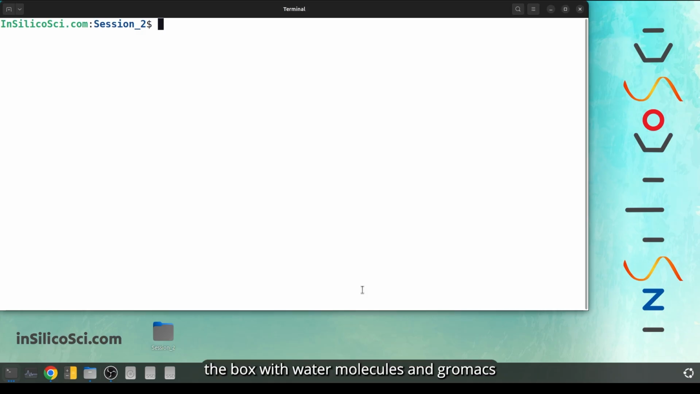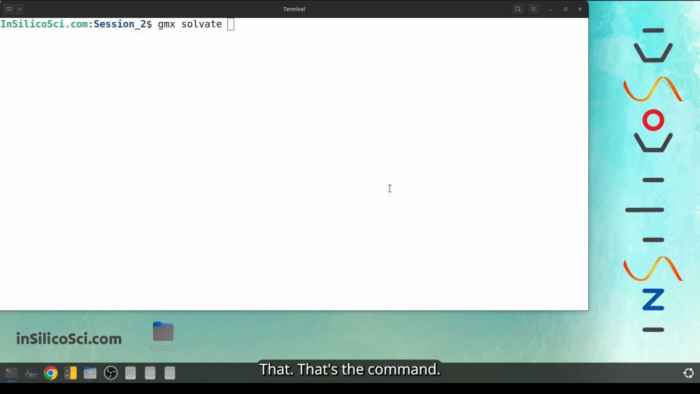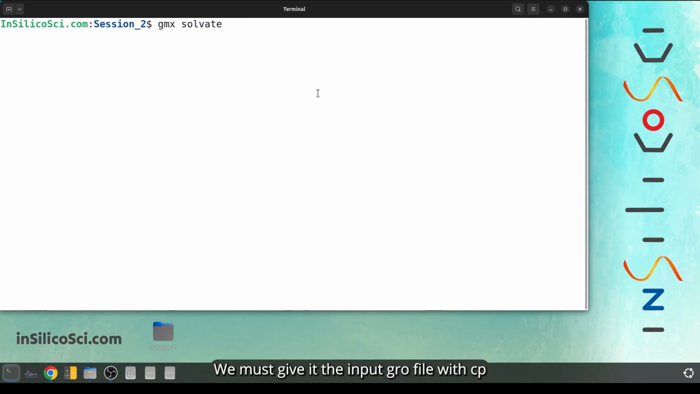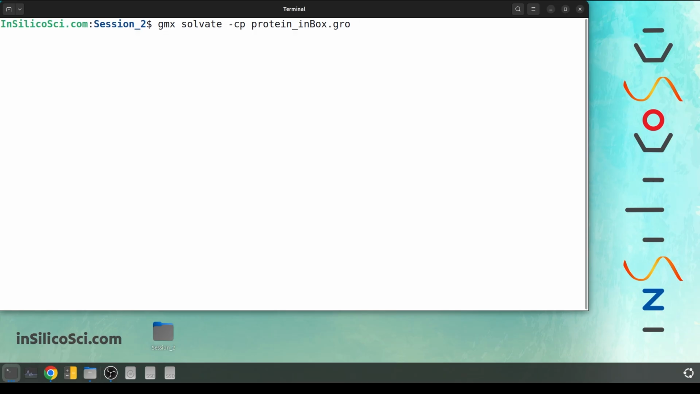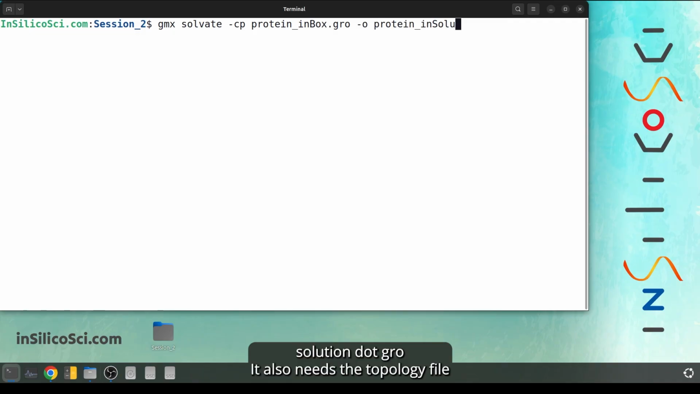Now we must fill the box with water molecules, and GROMACS has a specific command for it, gmx solvate. For the command we must give it the input GRO file with the -cp option, protein_in_box, and the output GRO file with the -o option. Let's name it protein_in_solution.gro. It also needs the topology file because water molecules must be added to it.